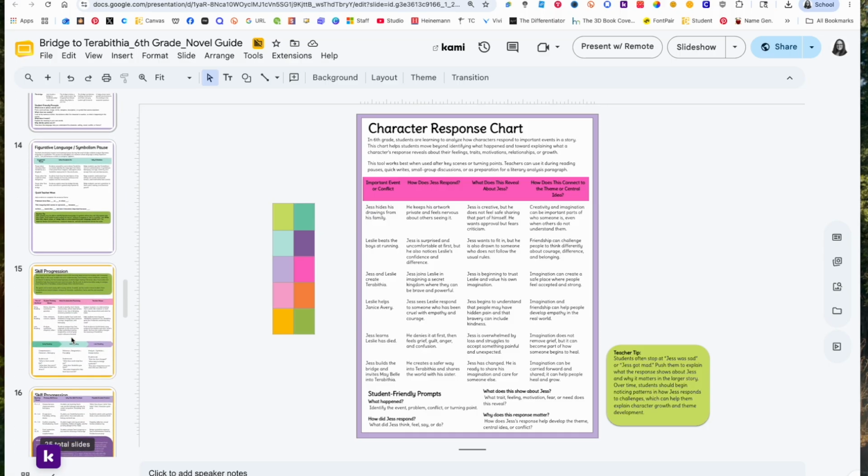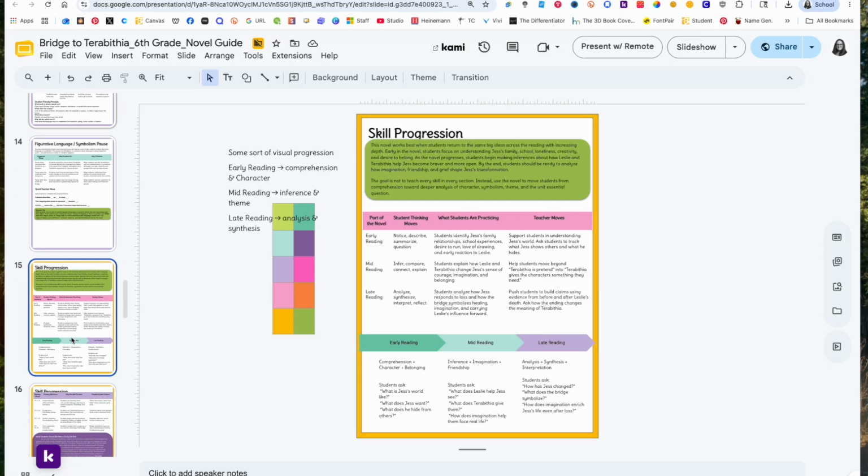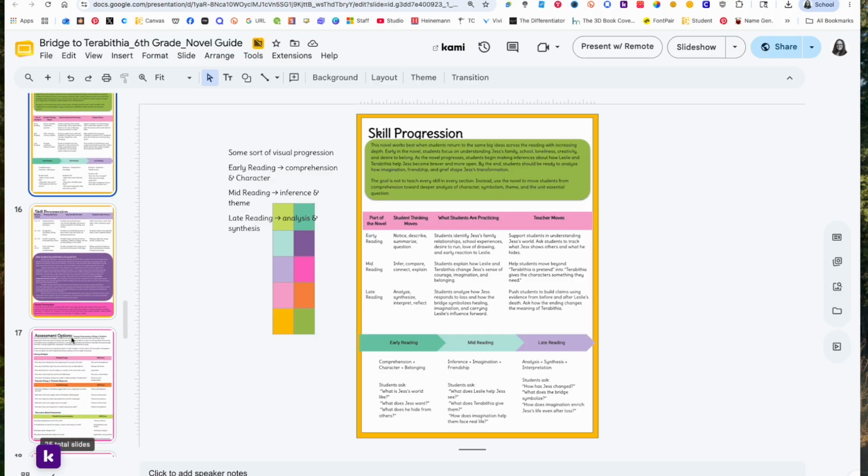And then you also have a skill progression. What do we want to see as we begin the reading with the book? What should the kids be doing in the middle? And what should they be doing at the end? And what are your teacher moves to get the kids there?